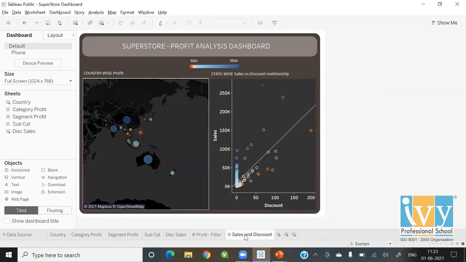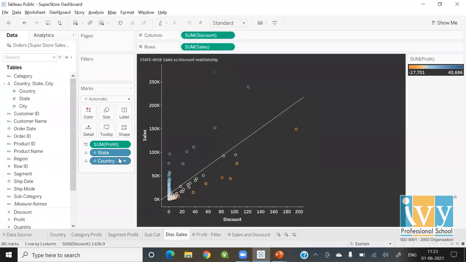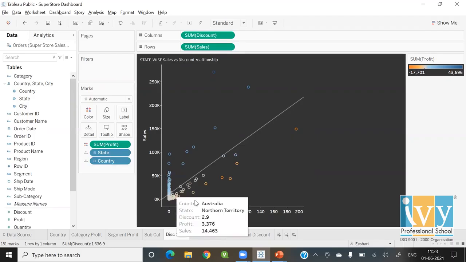And over here, what I'm trying to analyze is, I have the same view of the country, right? I've got country-wise profit. But this time I want to analyze how the discount is affecting my sales. So how did I come up with this? I have plotted discount in the columns, sales in the rows, and I've dropped state over here for the scatter plot. And I've also put country in the detail.